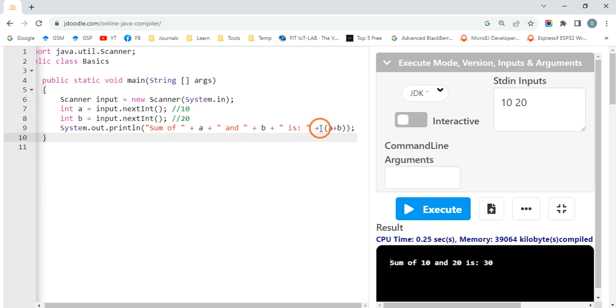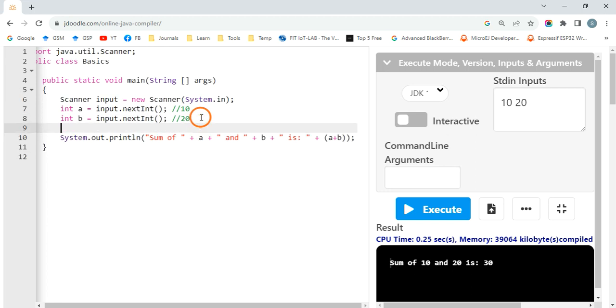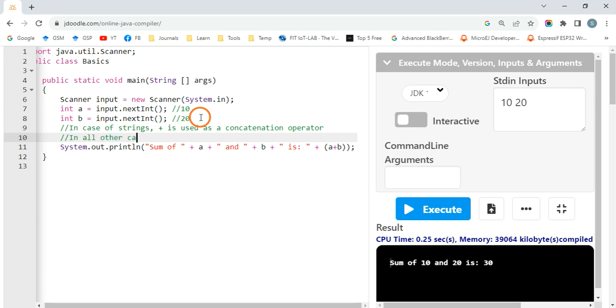So in case of strings, plus is called a concatenation operator. I will write it as a comment. In case of strings, plus is used as a concatenation operator. Concatenation means joining together. In all other cases, plus is used as the addition operator, or arithmetic addition operator. Please be careful with this. Whenever you are using plus in a System dot out dot println statement, remember this point.